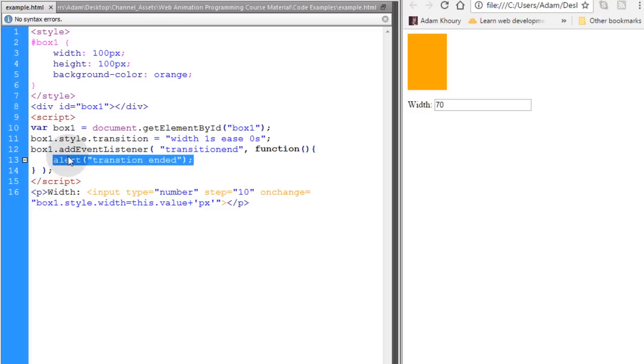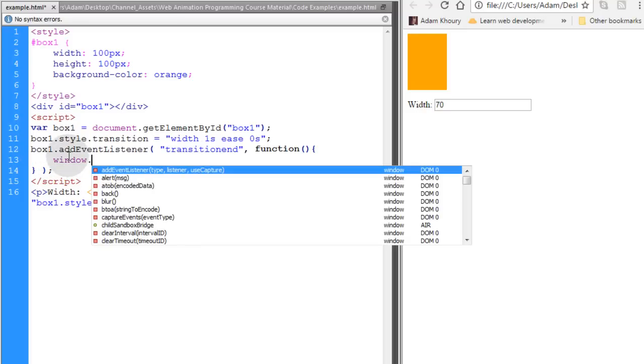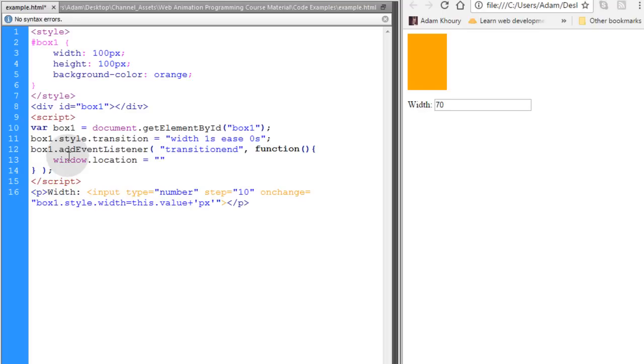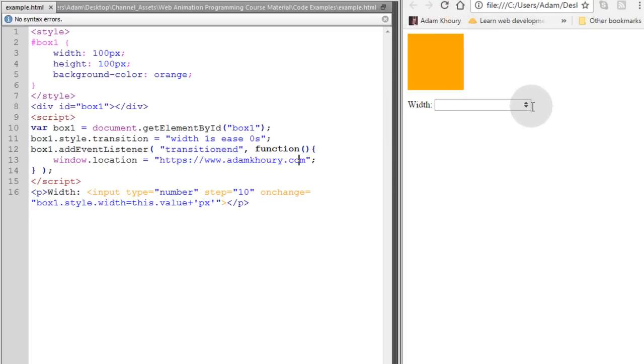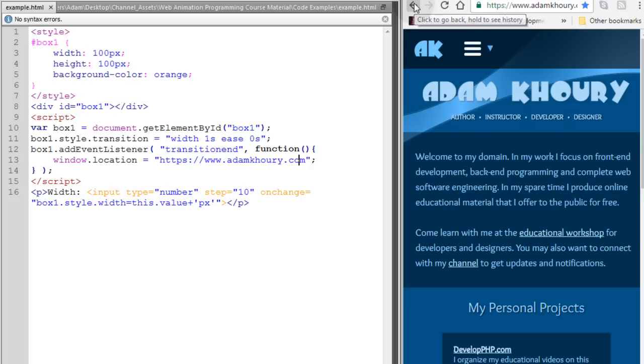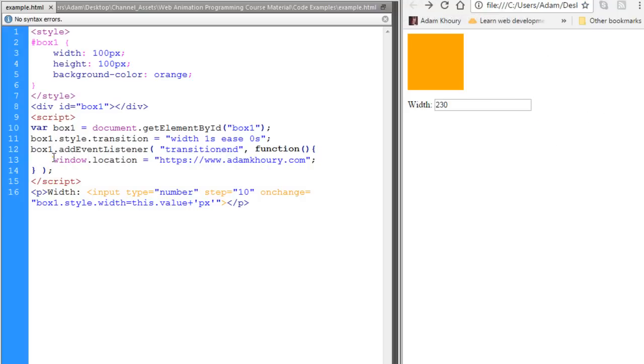And you can do anything you want here. For instance, you can say window.location is equal to any URL that you want. Let's see if it can go to another page. So basically, I'm telling the program to navigate to adamkhoury.com when that transition ends. So let's see if that works. And there it went. So you see, you can do anything you want upon transition end within your program. How good you are with JavaScript will determine your creativity and what you can do when transitions end.